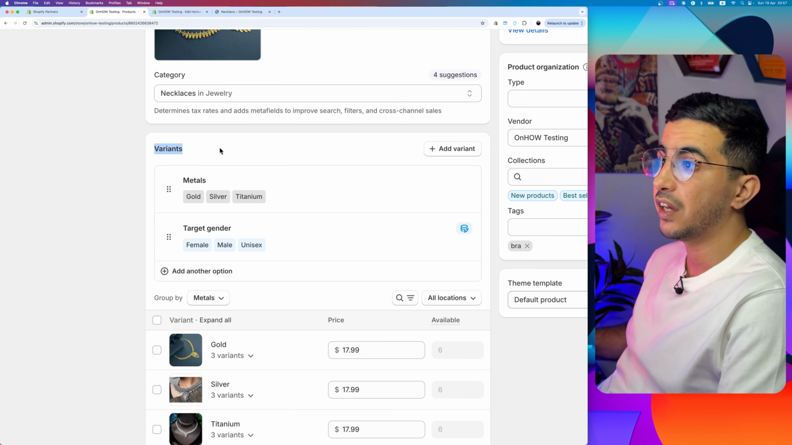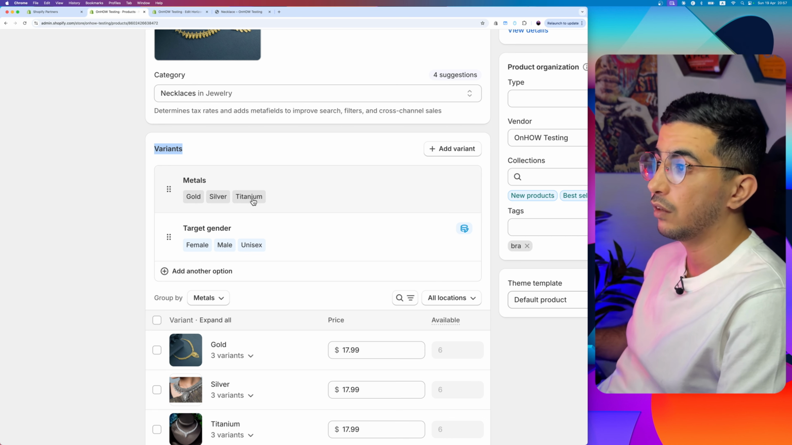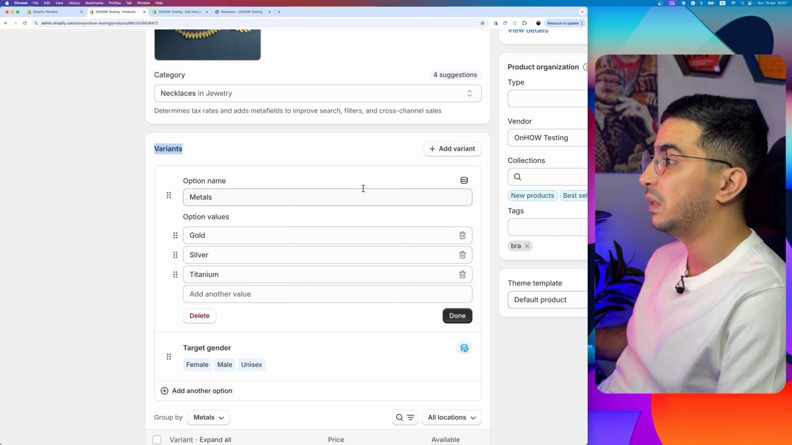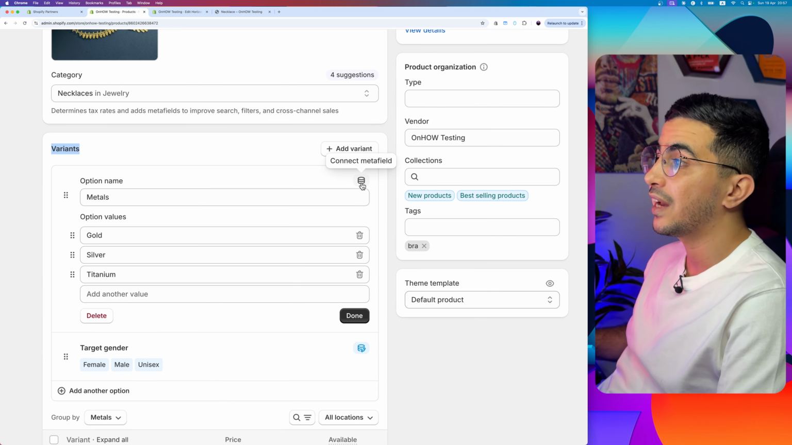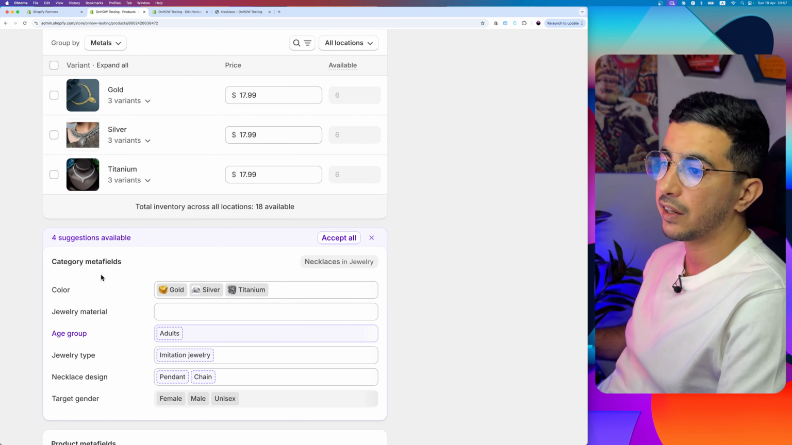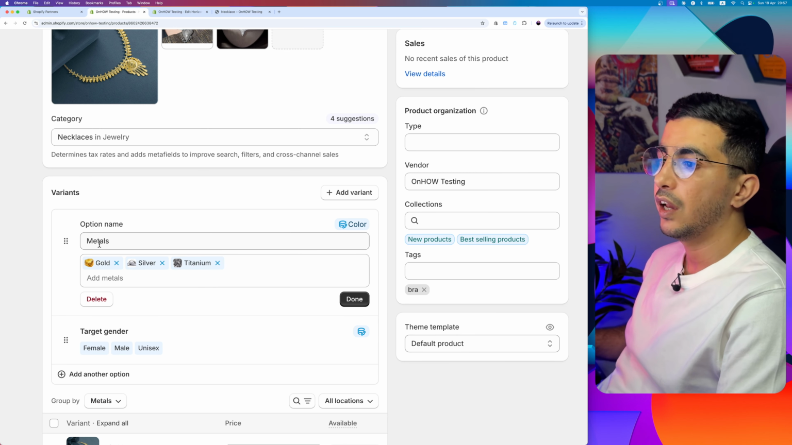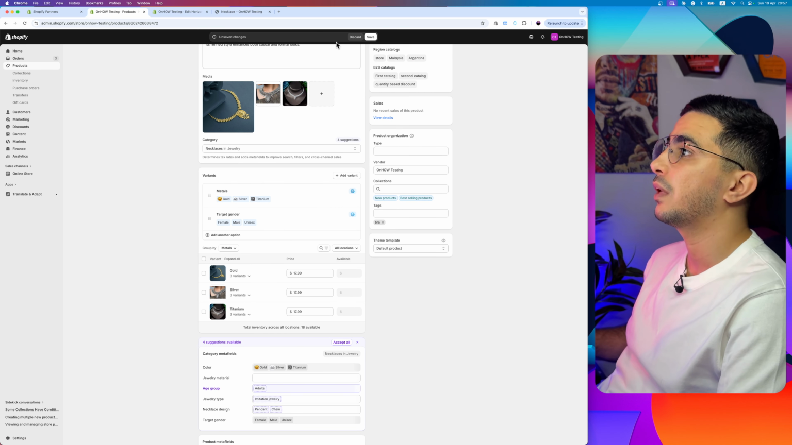Scroll up when create or edit the variant. Click on the metals variant where it has gold and silver and titanium in my case. For you should be the colors. Then click on connect meta field. This icon beside the name. Click on it and select the colors meta field, which is exactly the one that we did edited here, as you can see. So click on colors and it will assign the colors we did add for each variant. So I'm going to click on save.